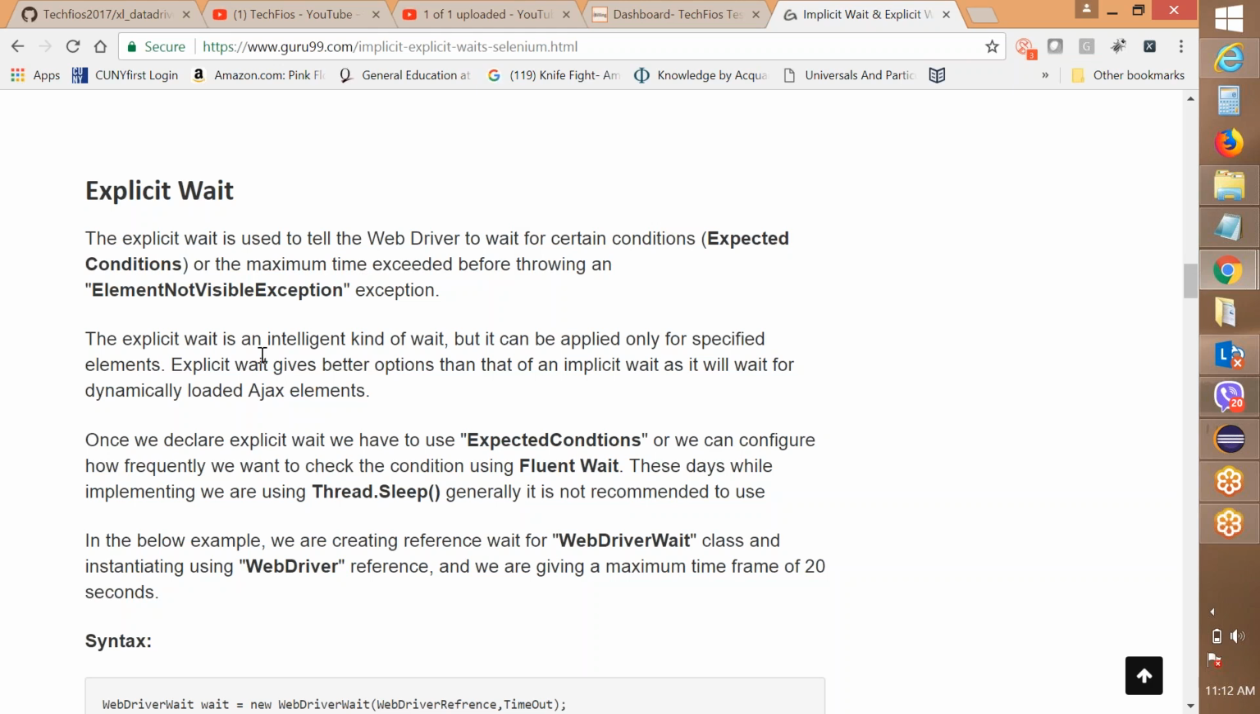The explicit wait is an intelligent kind of wait, but it can be applied only for specified elements. Explicit wait gives a better option than an implicit wait, as it will wait for dynamically loaded Ajax elements. So there's a condition that you can give to this wait. Explicit wait is very intelligent. This kind of explicit wait we actually use a lot.